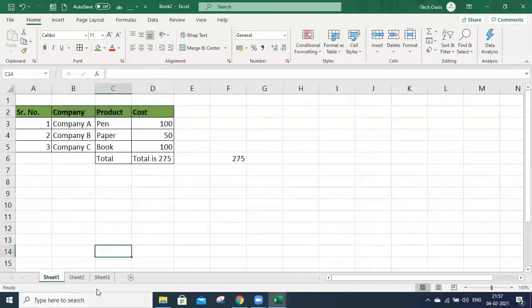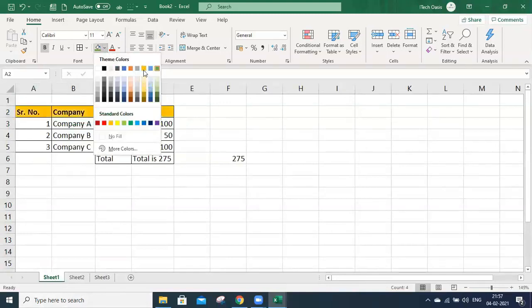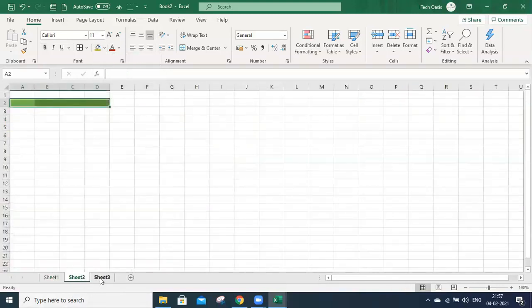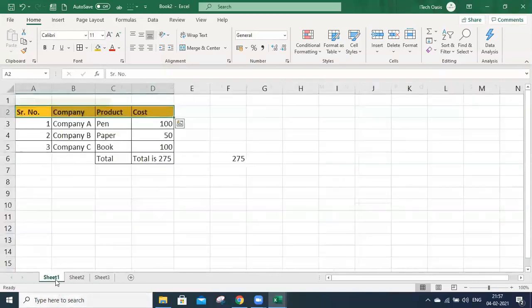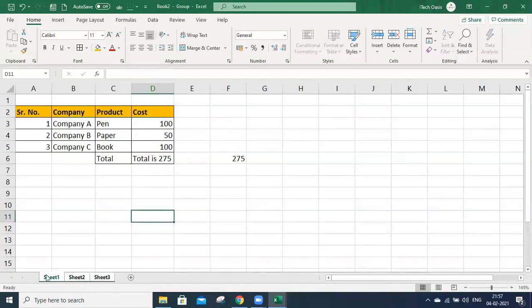Now the grouping is not there. I will change this color to this one and go to sheet 2 and sheet 3. This color is not changed because it was not in grouping mode. So when you are in grouping mode, by pressing the Control key to make this group, whatever you do in any particular cell is going to be cloned or mimicked.